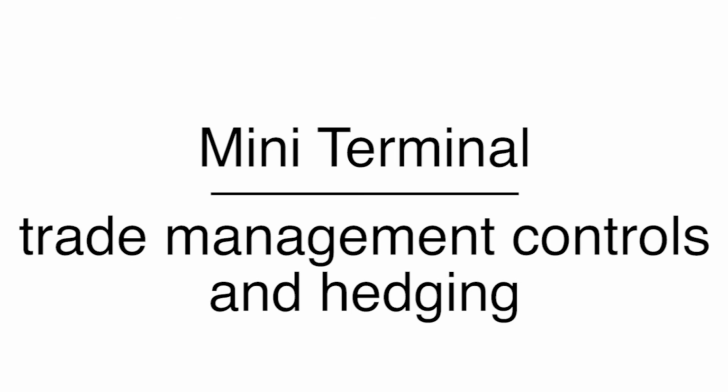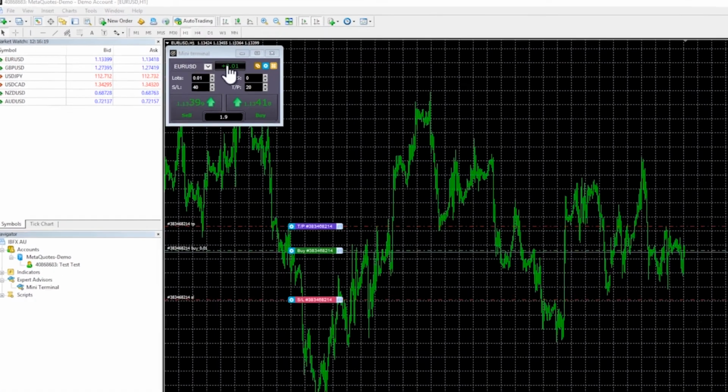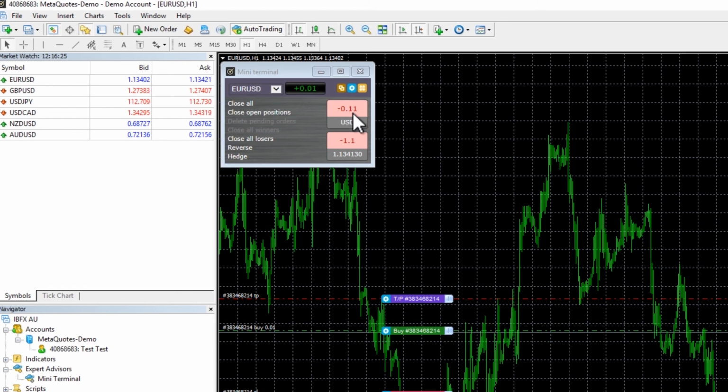Trade management controls and hedging. If we click on the status window at the top of the mini terminal, a new screen slides into place showing your current trade position in cash and in pips.